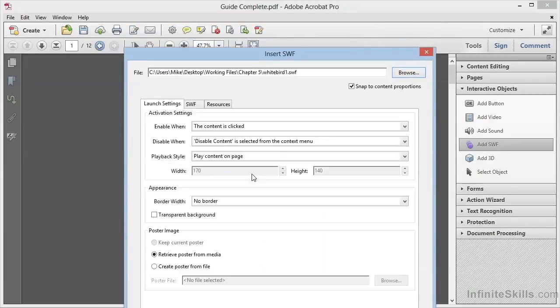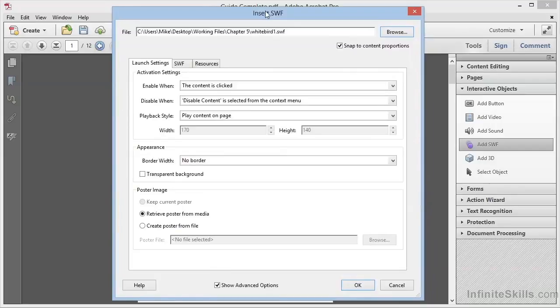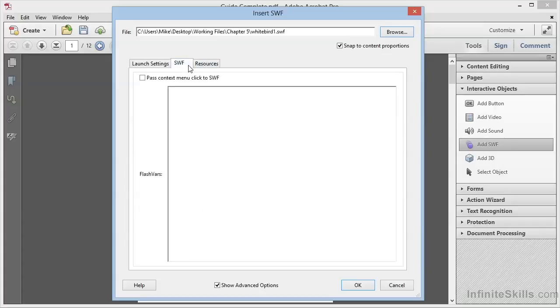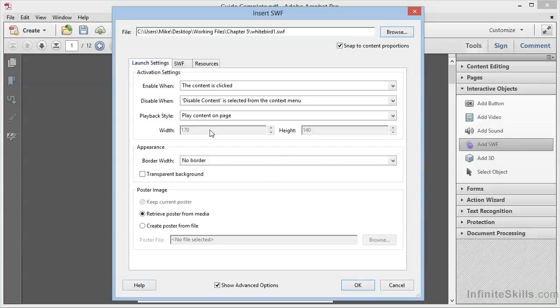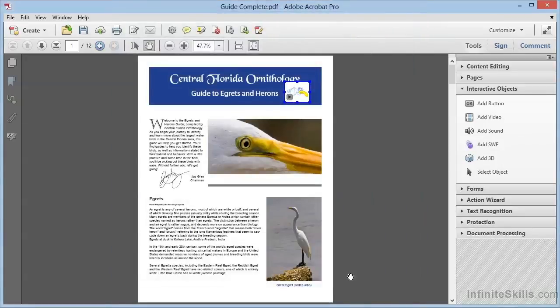Again, choosing the advanced options, we see a similar set of options for controlling the launch settings as we've seen before. We'll leave these at the default settings. Notice these other two tabs, SWF and Resources. These are for programmers who want to have access to the SWF content from within JavaScript or other programming platforms. We'll just go ahead and click on OK. And here's our SWF object embedded in the file.